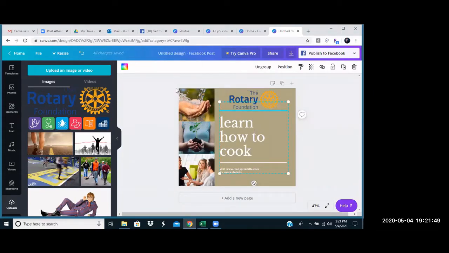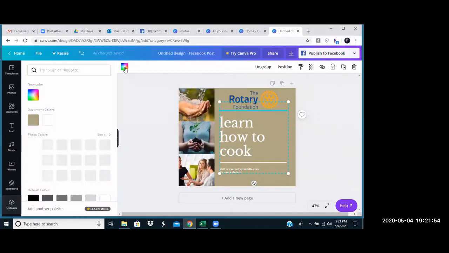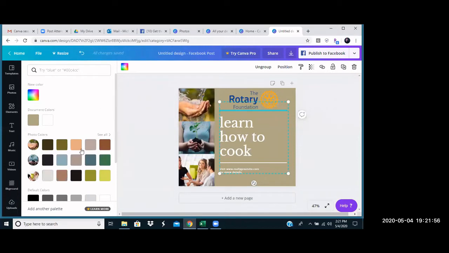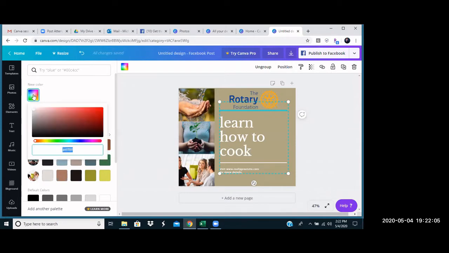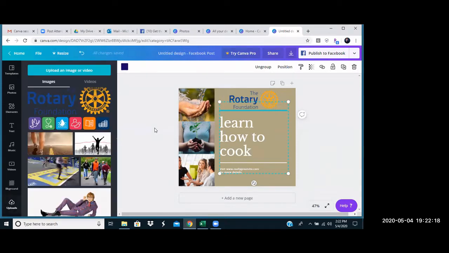So I don't like these colors. So you can go up there. So I just highlighted this line and I don't like that. So they've given me some colors available, but I don't like that color either. So maybe I want to make it closer to the Rotary Foundation color. So you just click on new color as I'm circling and scroll it over to the blue, and you can kind of eye it. And then you can put it right in there.